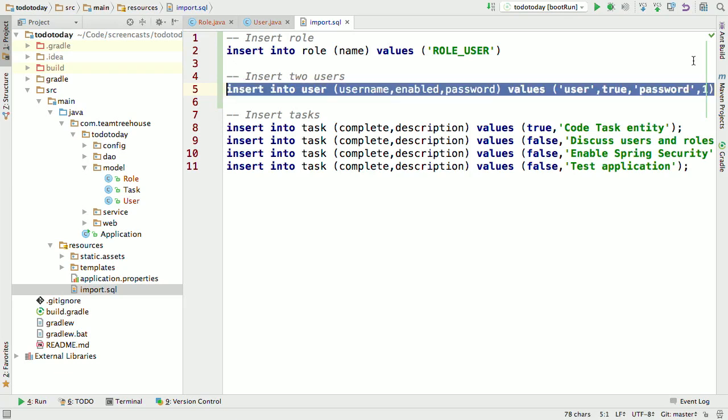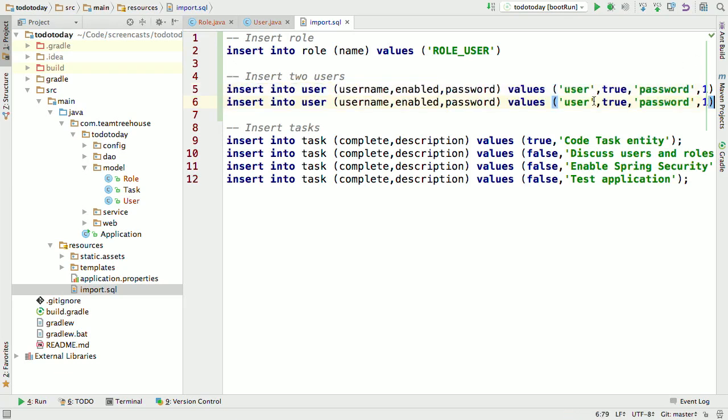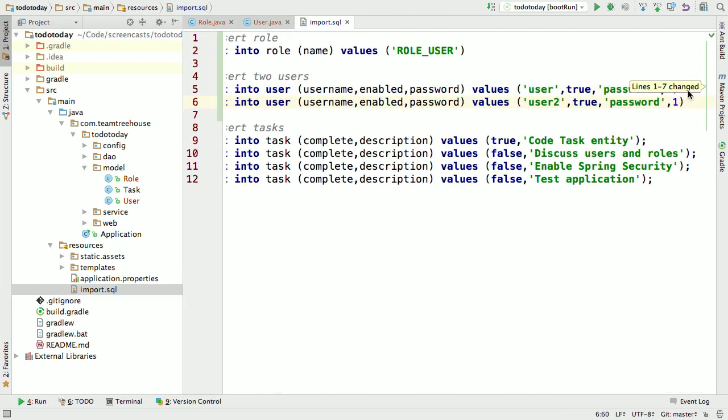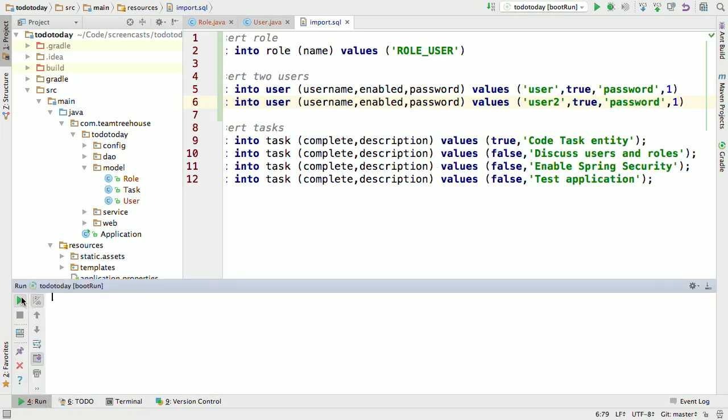Now I'm just going to copy this entire insert statement, paste it, and I'll change this to user2, and this user is going to have the same role. So I'll leave that role ID in there as 1. That should stay a 1. And at this point, we're ready to run our application and see if everything is associated correctly. We'll test this by seeing if our database tables are created correctly and rows inserted correctly. Let's run this thing and let hbm2ddl work its magic. And let Hibernate execute the queries in this import.sql file. So I will run that bootRun task to do that.